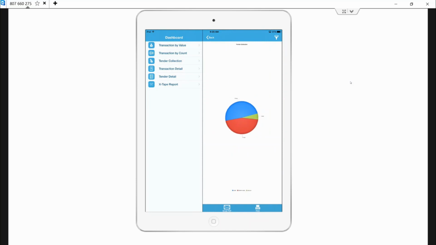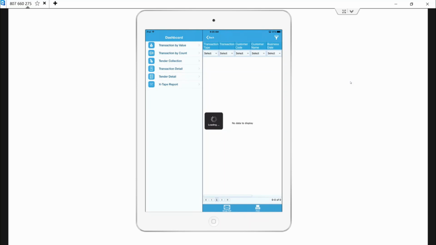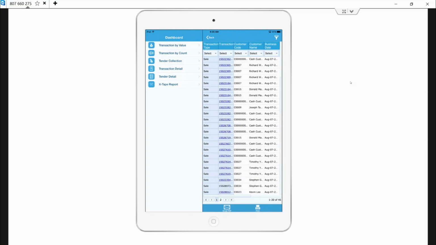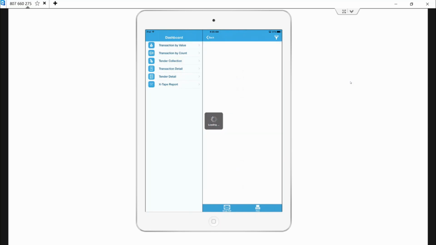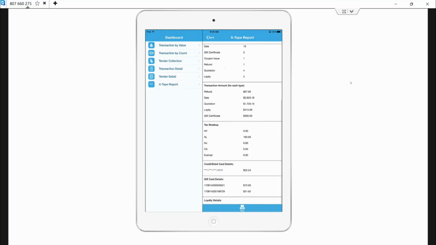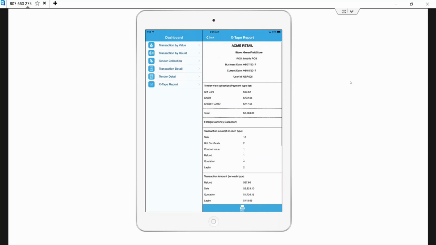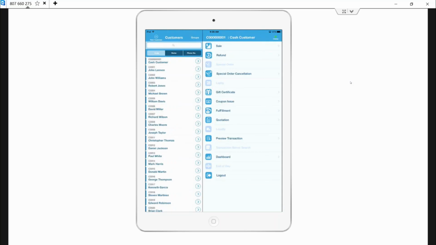You can even have a transaction detail, all the transactions that have been done during the day. A tender detail, how much I have collected from my customers in cash, in credit card, in gift cards. And finally, you can have a next tape report. Of course, you can print this out. And that's how the dashboards work on your mobile POS.